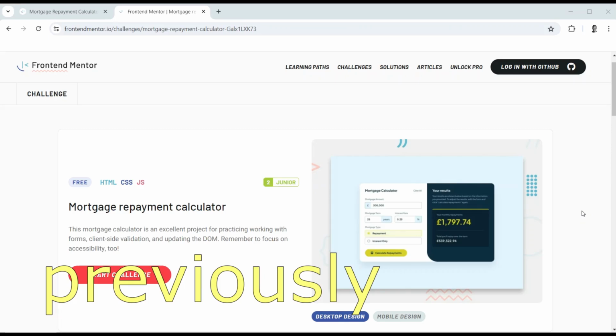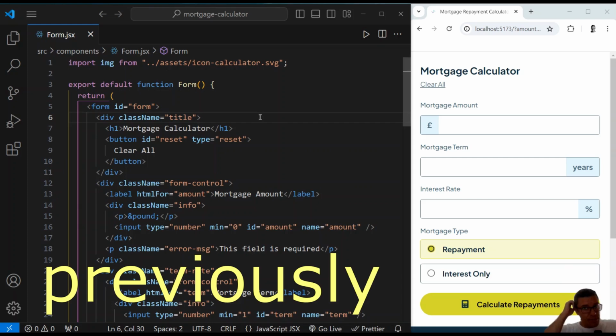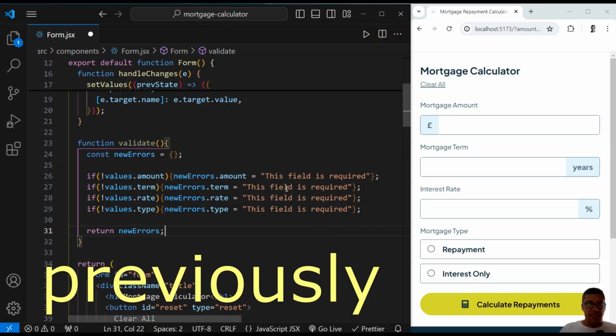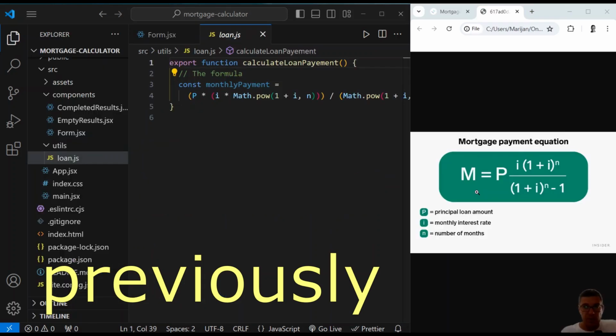Today we are making a Mortgage Repayment Calculator app. I will have one piece of state, then I will have one function for handling changes. Now let's take care of the validation. We are only going to validate our inputs on the form submission. This is what we will use to calculate our mortgage.